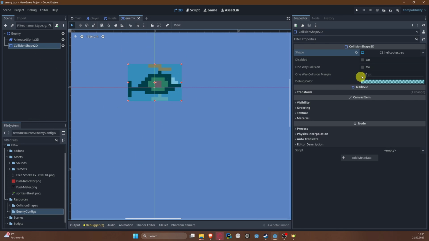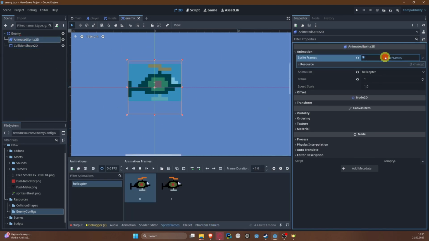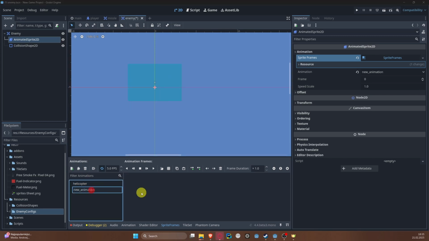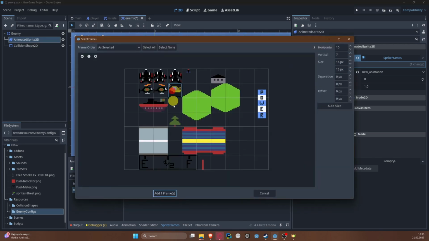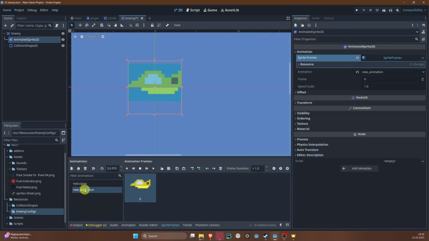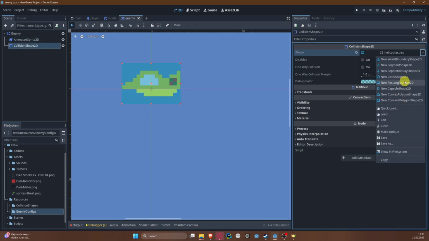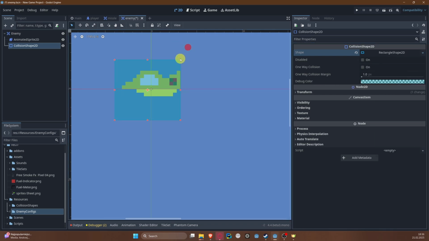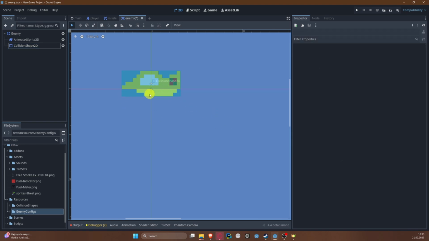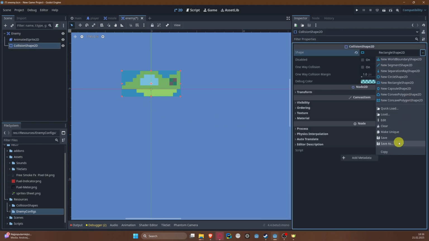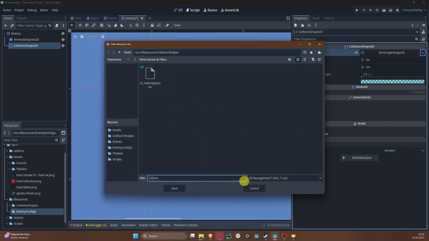So this is done. Going to sprite frames again, I will add a new animation, even though it's one frame only. And let's search for our jet. Okay, I will call this jet. And going to collision shape, now I will create a new collision shape. And also make it match this animated sprite. I believe this looks good. Let's go to save as, CS jet.